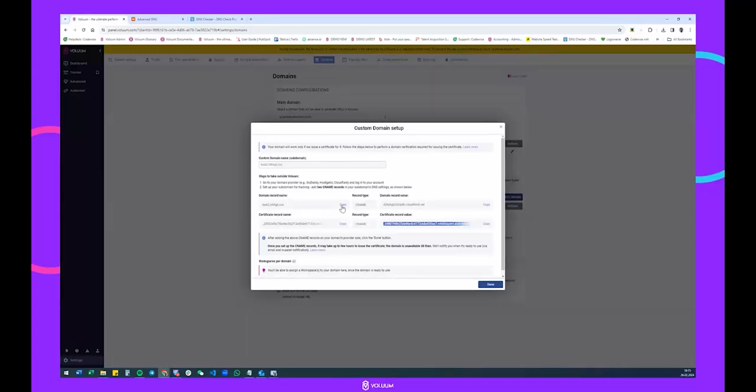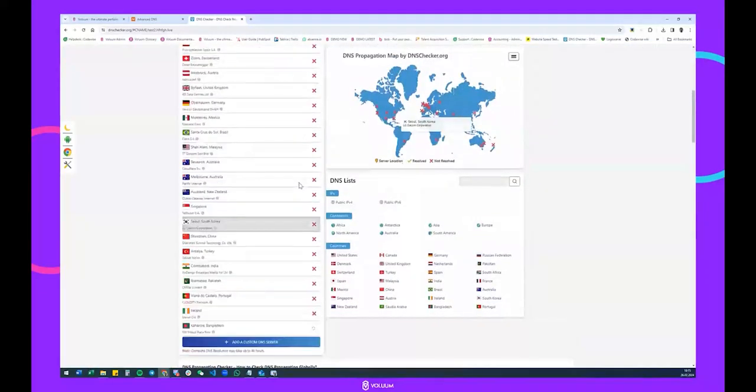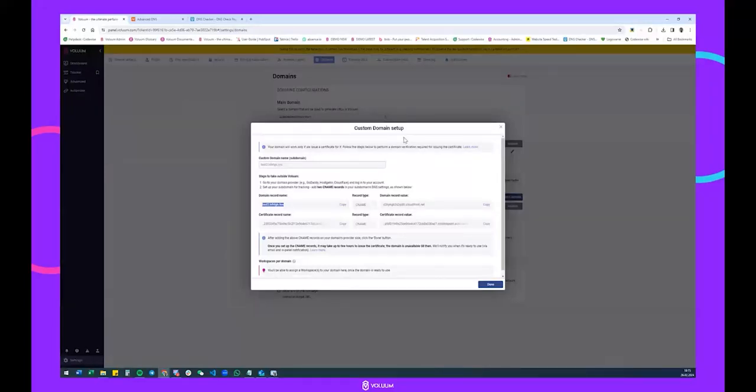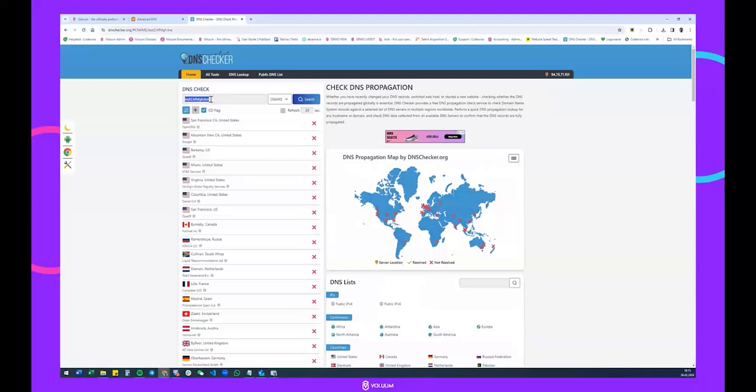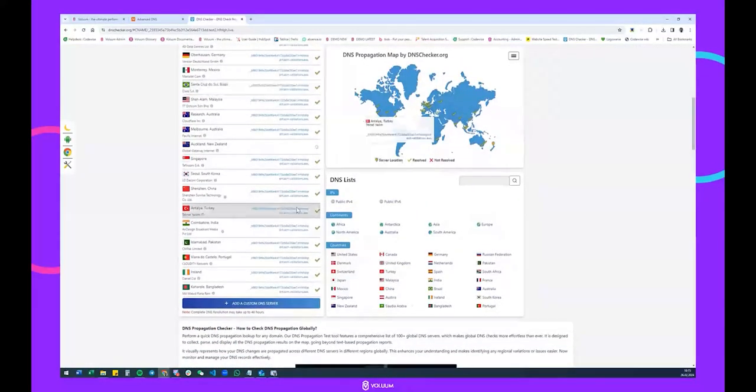What I can do is I can test if it works properly by simply copying the first value from Volume, go to dnschecker.org, paste it in here, choose the CNAME record, and hit search. It's not yet propagated, so we need to wait a few more minutes for Namecheap to utilize the data. Once it's correct, it should be pointing to this exact value. I can also do the same with the second value, paste it in here, choose CNAME, and hit search. As you can see, the second part is already propagated correctly among almost all servers.